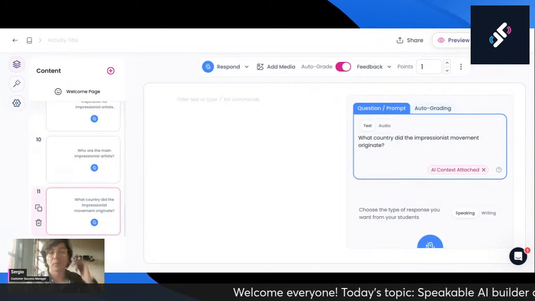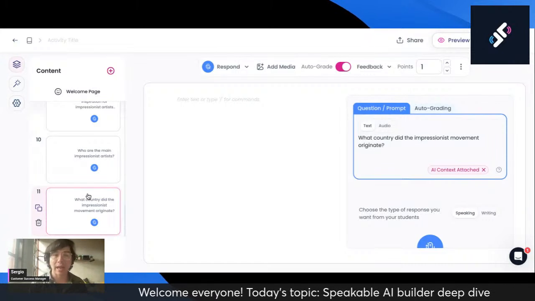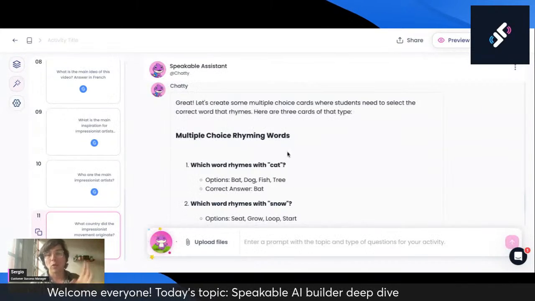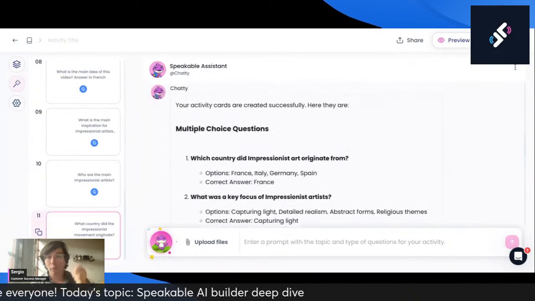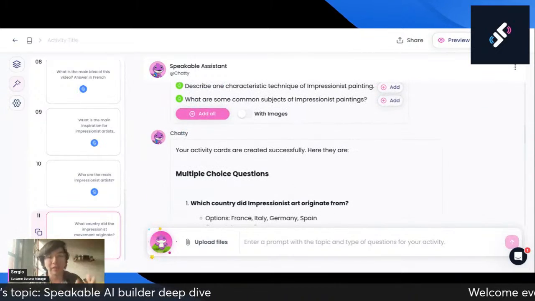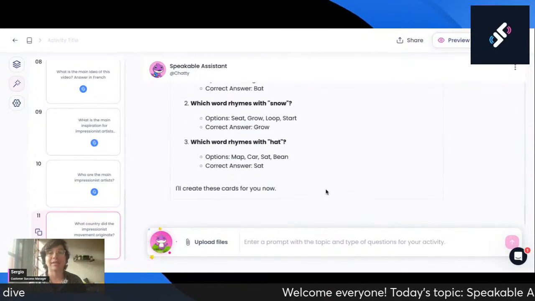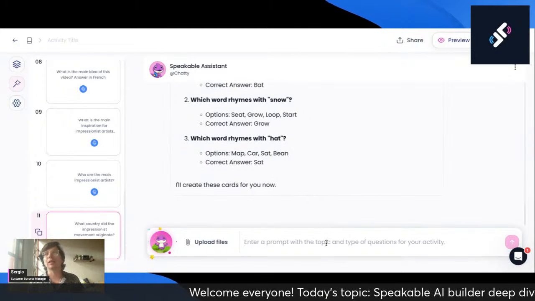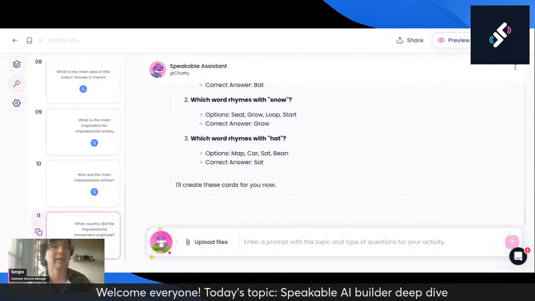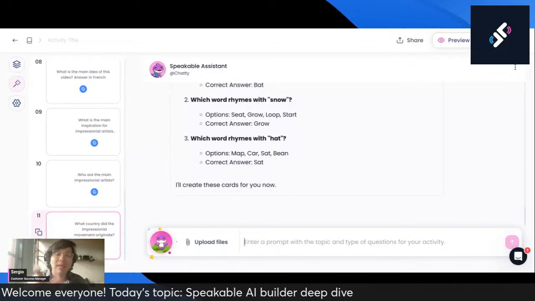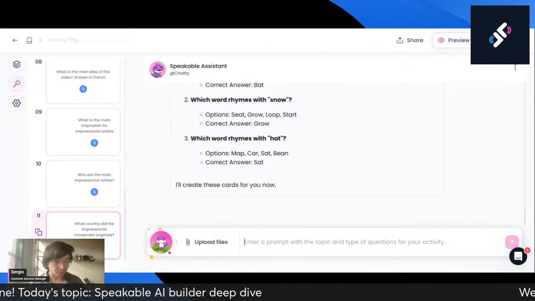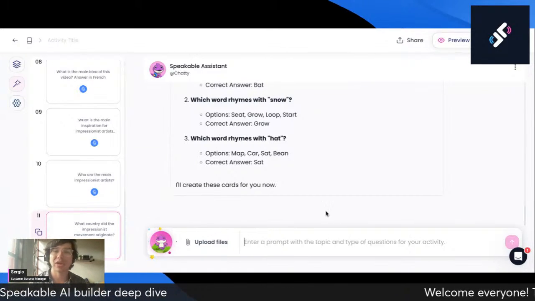So anyway, going back to the AI builder, you can create content for an activity. You can create the activity itself. You can create individual cards, like in this case. You can tell it to correct things. For example, if Chatty gave you an option and you think, oh, you know what, I didn't like those, please adjust them in this and this way, you can do it. Yeah, so that's another way you can use the Chatty builder.